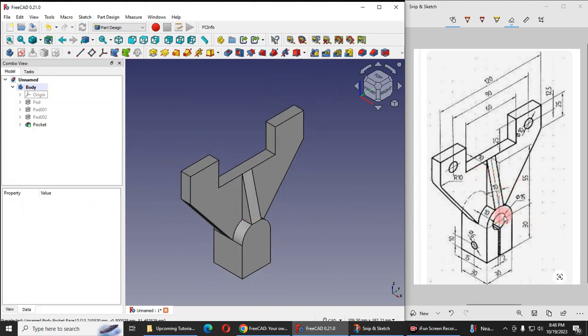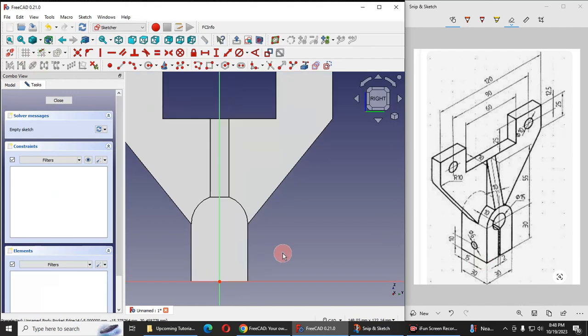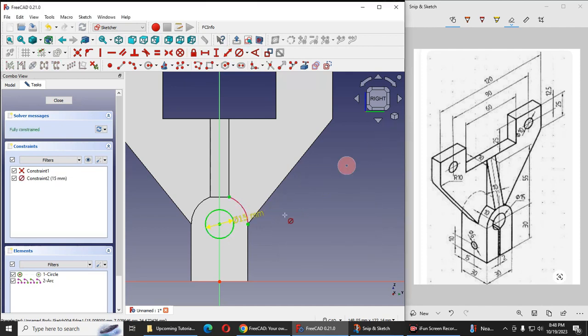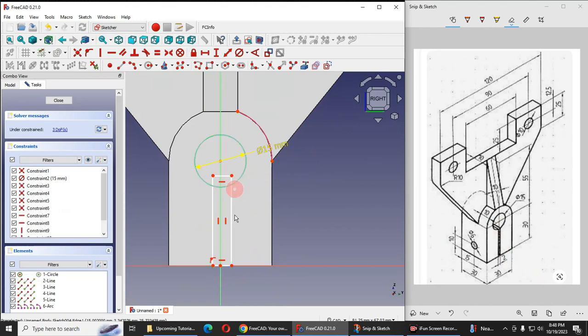Now we will remove the material here, which is the 2 mm cut from the bottom, and this diameter is 15. I will select this face and create a sketch. Now I will project this arc so that we can get a center point to create our circle. So I will create a circle and select the diameter option, give the diameter of 15 mm, and now I will also create a rectangle.